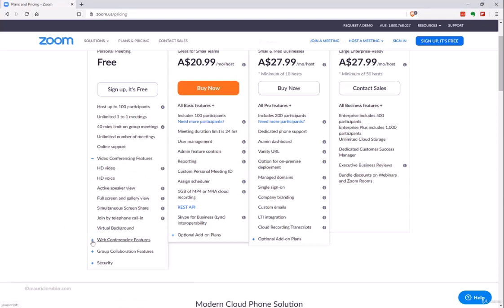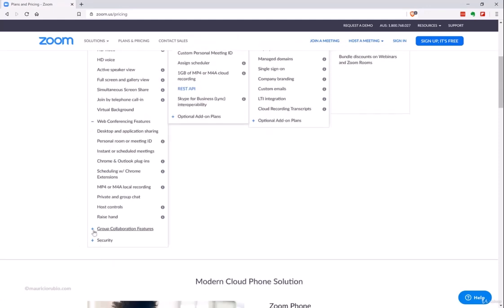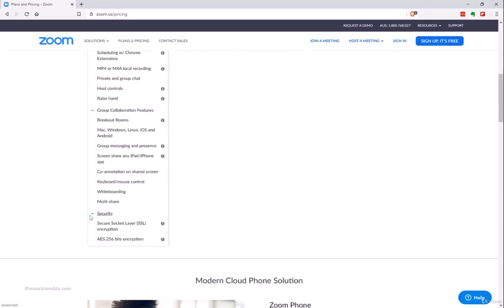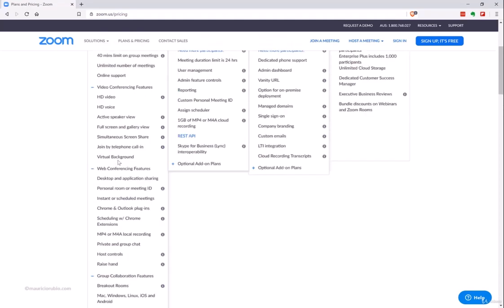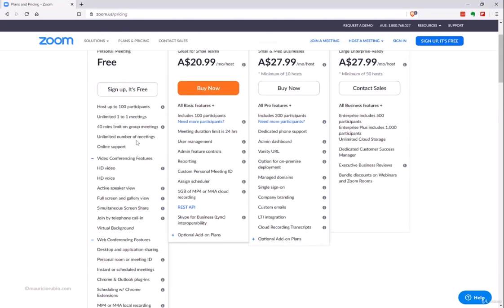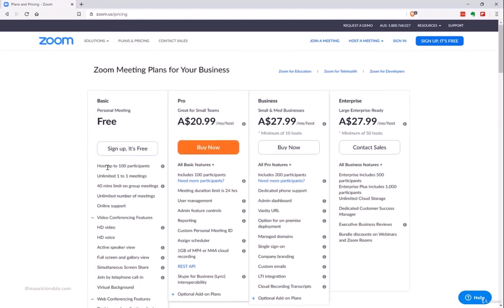But like I said before, if I actually expand all of these, look at this. You get a ton of stuff with the free version. Like literally, there's a ton of stuff you get with the free version. So probably the free version would be more than enough for most people.